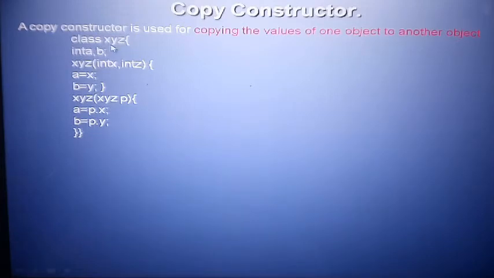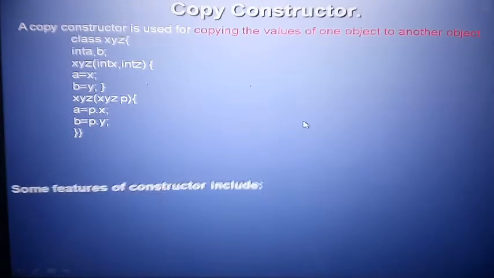So here the constructor of class X, with two data types here, int x and int z, and I pass the value of a and b to y, and again the second constructor, with x and z and p. Okay, and then I give the value. So simply, the copy constructor is basically used to copy one object to another object.